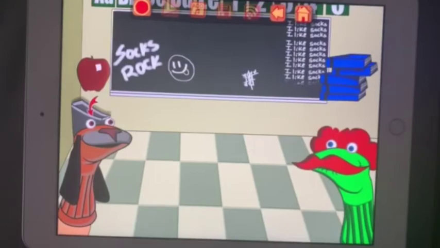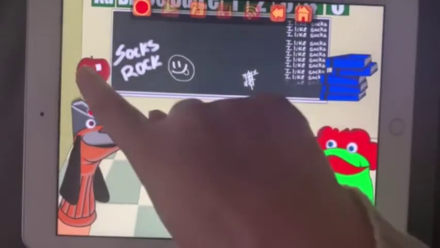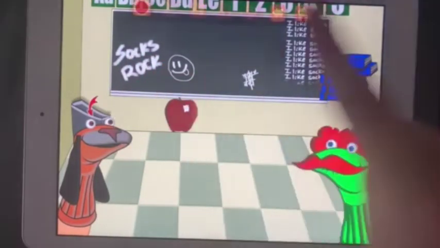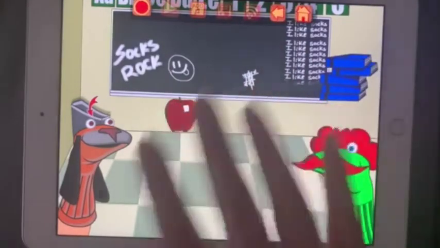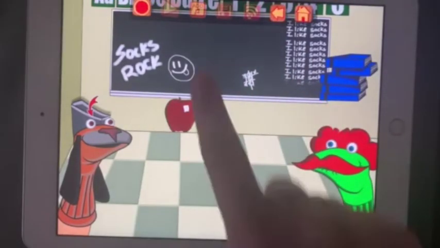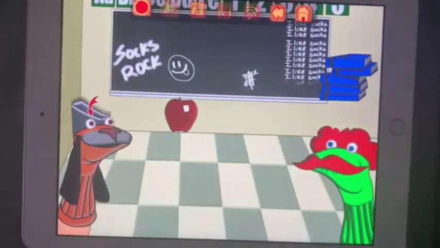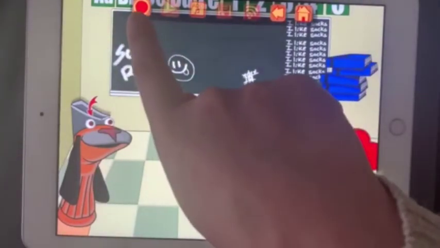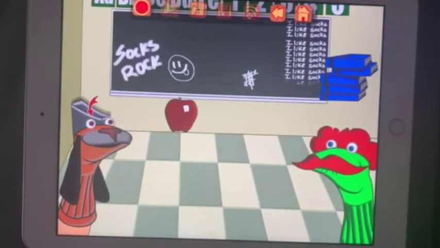Okay, so the stage is being set. You can see that we have our characters in the foreground. We have our apple here, which can be moved around. We have our books as well. And of course, the background that we selected. At the top are the different functions. So on the far left, the red circle, when you press that, that is how the video starts recording.